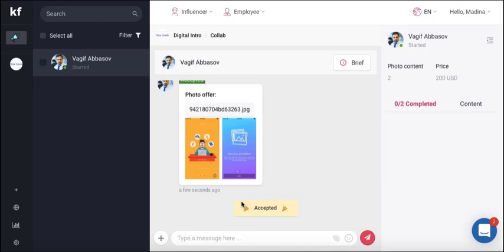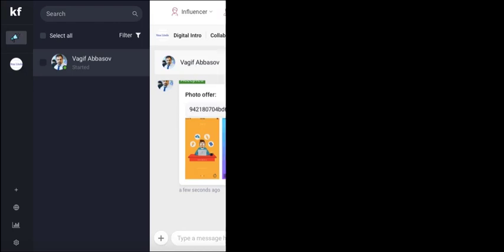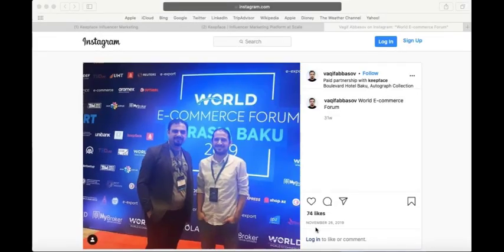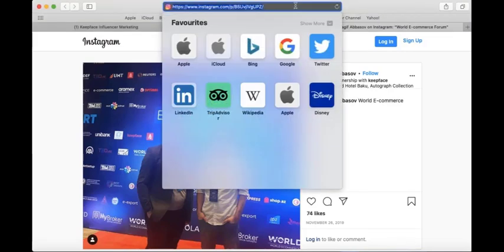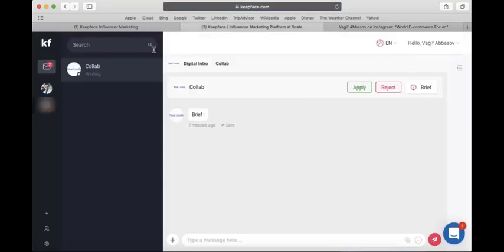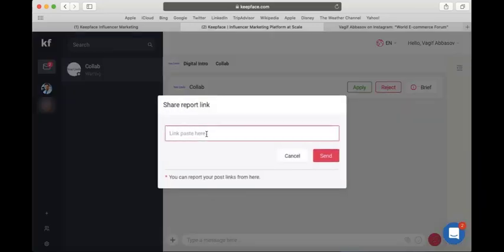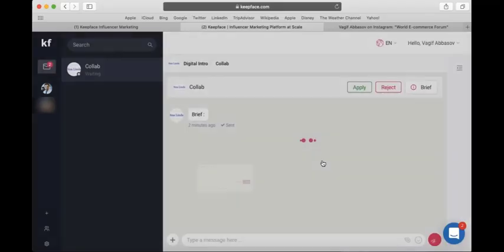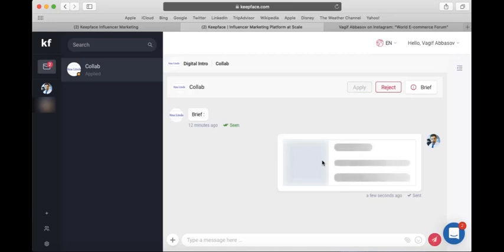Now, the influencer can start posting the content on the selected platforms. Finally, when the influencer posts the approved content, they will send the link to the brand. As of now, the brand's campaign has been launched on social media.